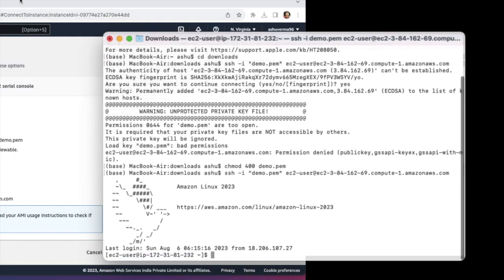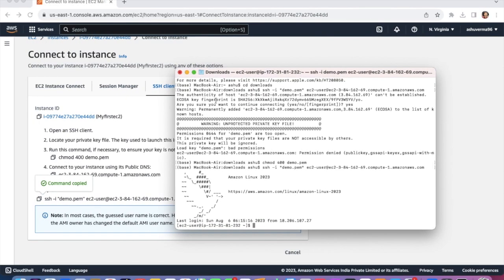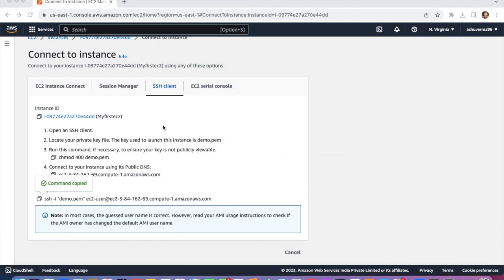So this is all about how we launch this instance and how we connect to it. This is all about the basics of an EC2 instance.